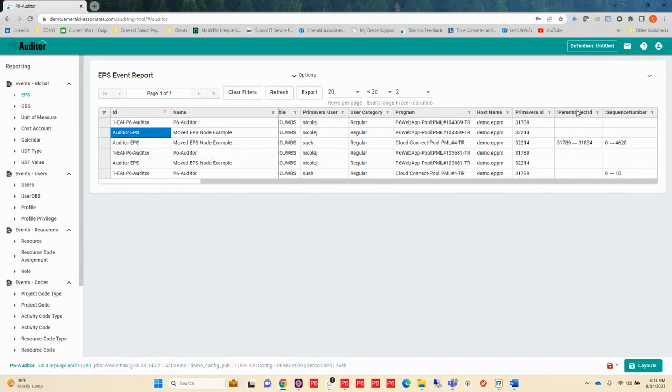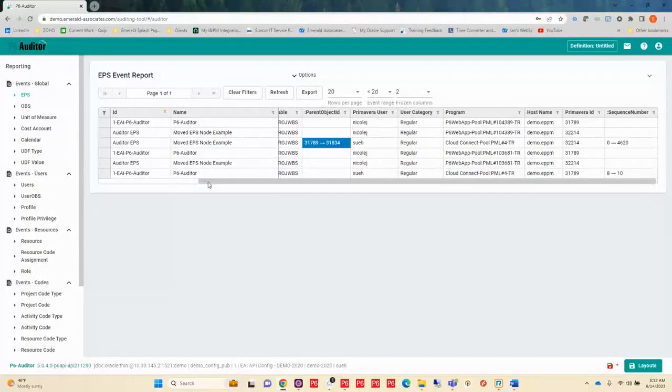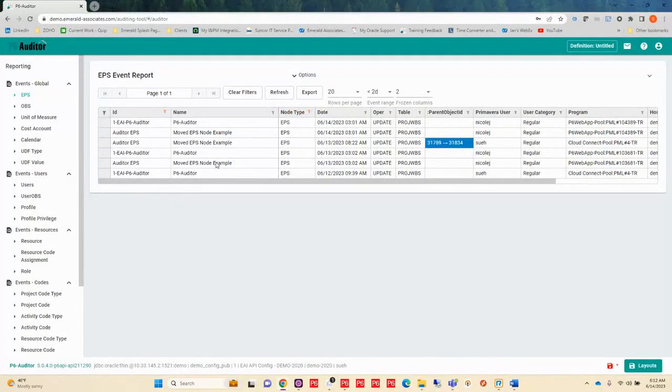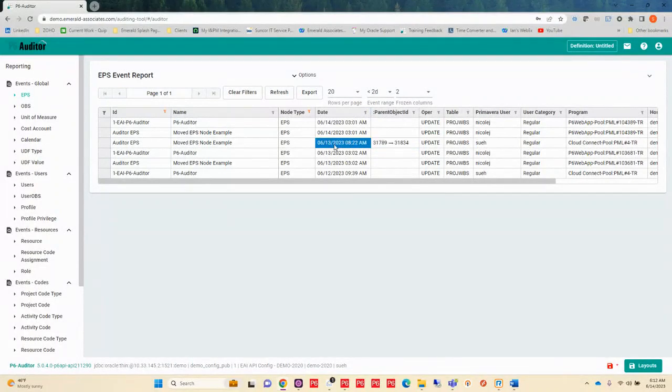So I can see that I had a parent object ID that was changed here. It used to be 31789 and now it's 31834. And these are the object IDs in the tables in the database. So what I can see here is, I'm just going to drag this up to the top because I can move around my columns as I want. And I'm going to take a look and see, okay, this was moved on the 13th of June.